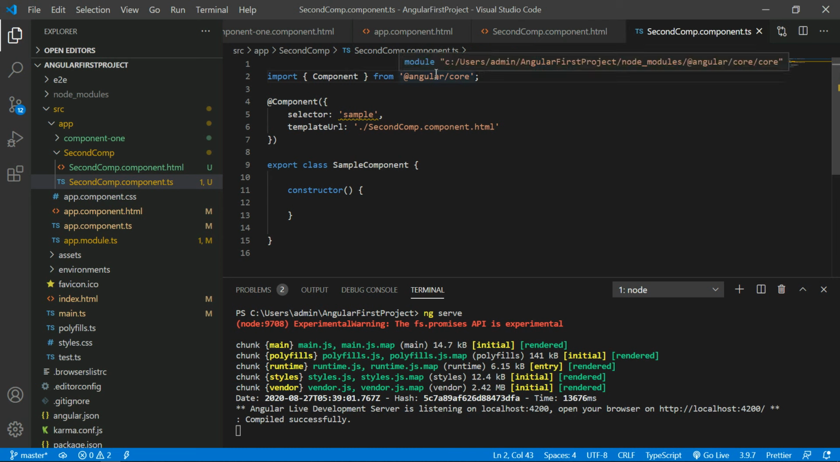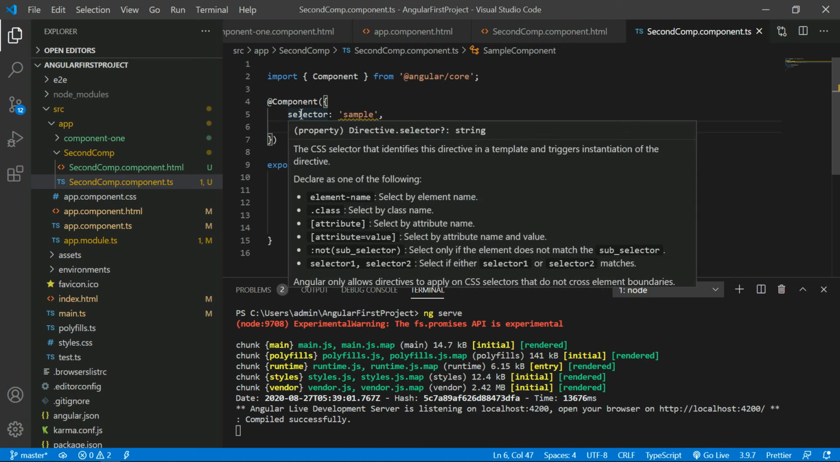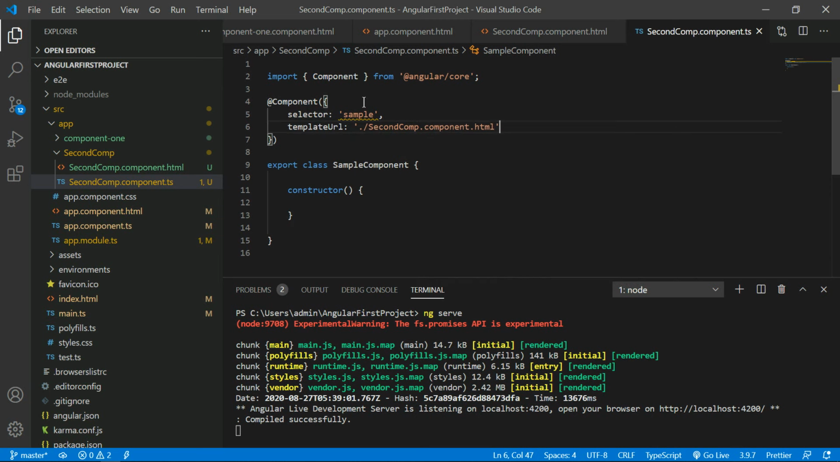Component should be imported from the Angular library. Angular provides one of the greatest libraries, that is Angular core. This is the core library, and Component is the interface under the core library. That's it. In the next lecture I will come up with the selectors, template URLs and styles, so we will discuss these three parts under the component in the next videos. Okay, thank you so much.